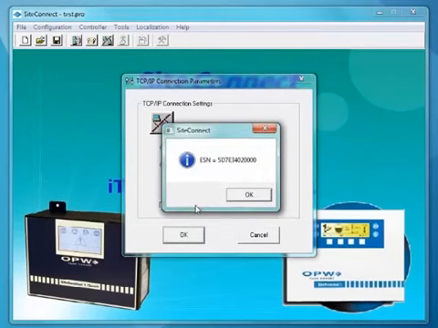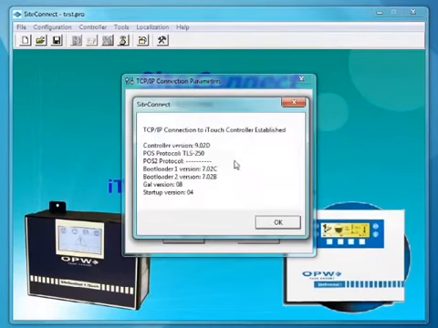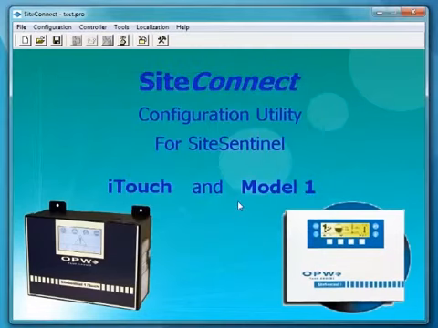It has found a gauge. It returns back the electronic serial number that belongs to that gauge. You click OK. It tells us that we're now connected. It tells us the controller version, any protocols that are currently assigned in the unit, and the software versions that are in the unit. Click OK, and we are now connected to the gauge.